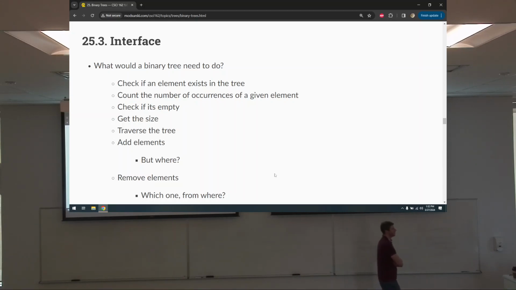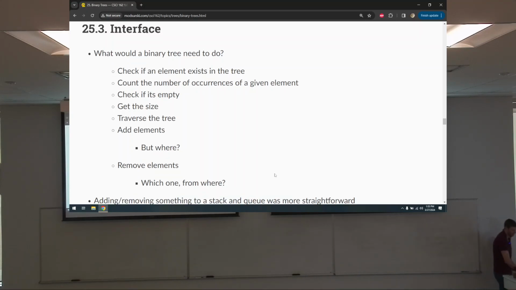But add element, where should it go? And this is reminiscent of the bag, right? When you add an element to the bag, where should it go? Well, it depends. Was that an indexed bag or a sorted bag? If it's a sorted bag, it's got very strict rules. Indexed bag, well, you just specify the index. We're going to have a similar thing here. And remove elements. Which one? From where? So we have to get a little bit more specific here.